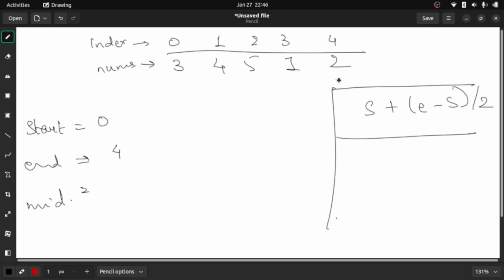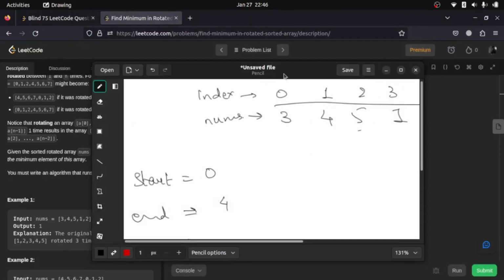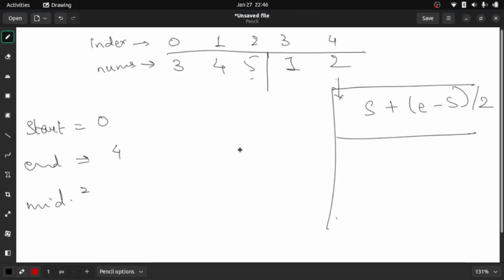with the end value. If that value is greater than the end value, then we have our minimum value on the right part of our array. For example, let's say this is the array 3, 4, 5, 1, 2. If we compare 5 and 2, you will see that 5 is greater than 2, which means the minimum value we can have is on the right of the value 5. On the left they are going to be smaller, but not the smallest. Now that is the first step.